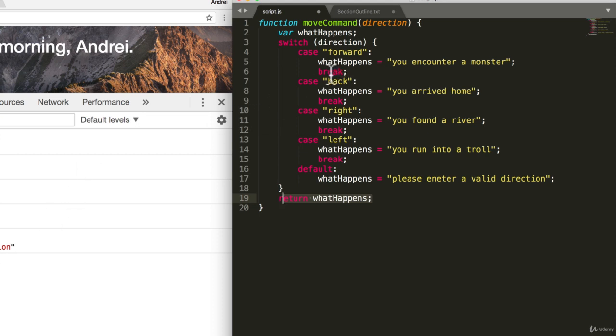Now finally, what is the break? Well, the break simply says if case is forward, then assign you encountered a monster to the whatHappens variable, and then break. Break is just saying break out of the switch statement. So instead of the program then checking to see if case is back, case is right, case is left, or default, if we say break, the program stops here and then goes straight out of the switch statement to return whatHappens.